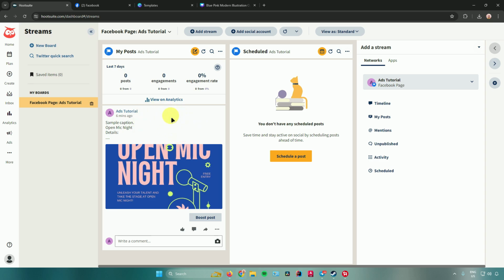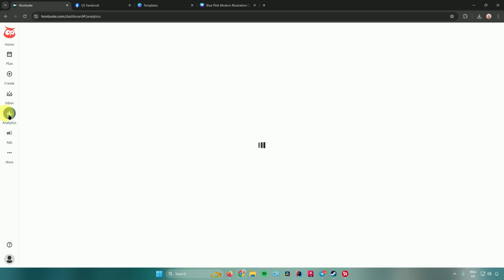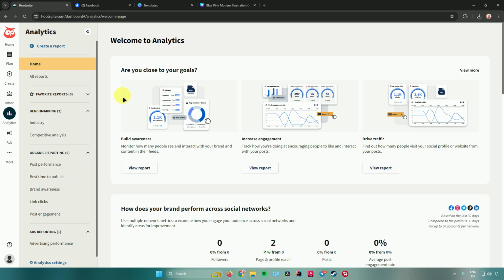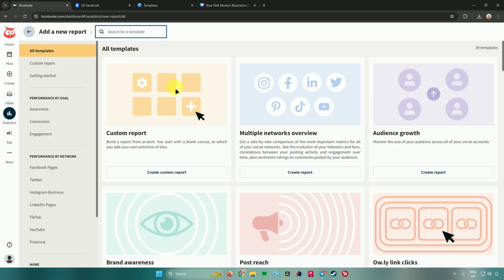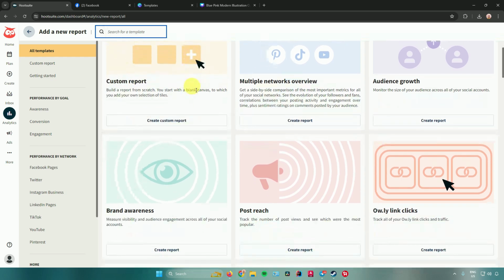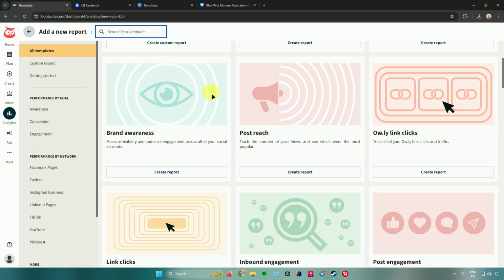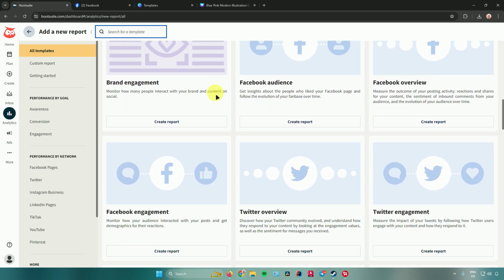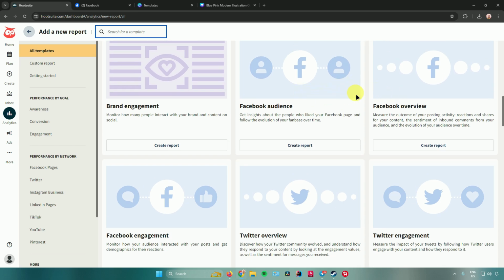So to see a detailed view of your analytics on your post, what you can do is just go to analytics right here. And then after that, you can create a report. So I'll just click on create a report right here. And then from here, you can choose any template you want in creating your report. So since I'm only using Facebook, I'll just use the Facebook templates right here. So I'll just create a report for our Facebook overview.